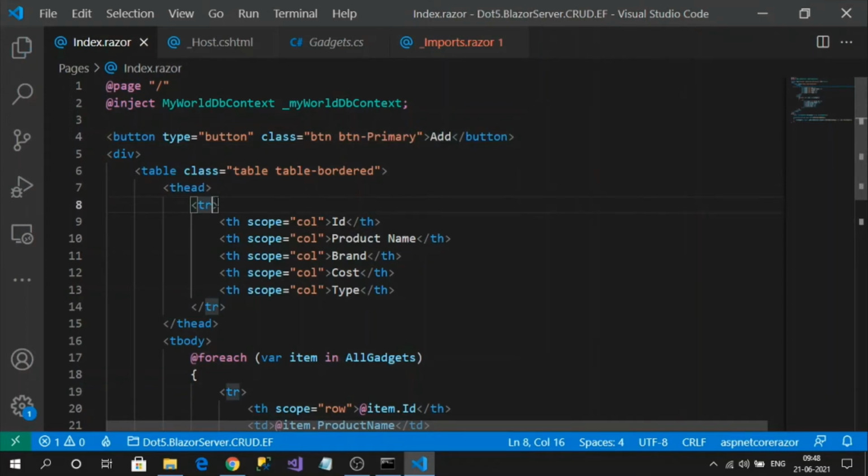So on clicking this add button, I want to open a Bootstrap modal. A Bootstrap modal is nothing but a pop-up. In that pop-up, we will have our form fields, and on entering our data, it must be saved. So now on clicking this button, what should happen? Our form must open.